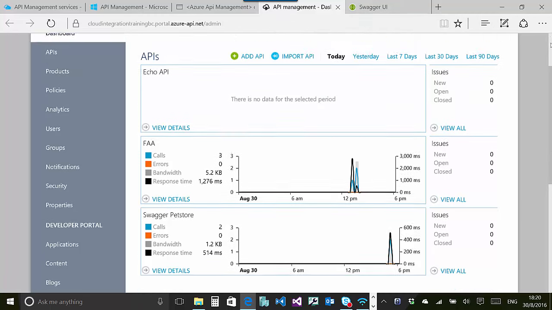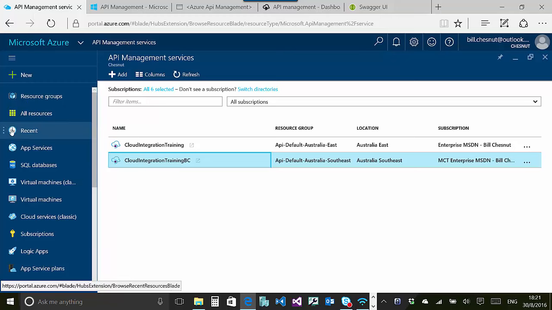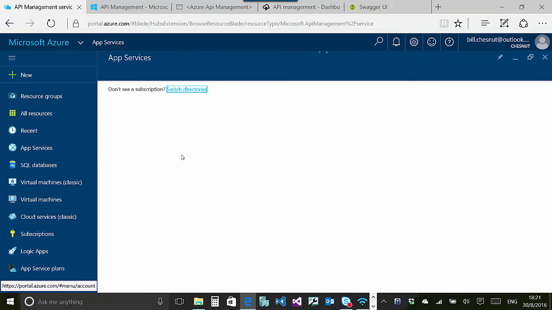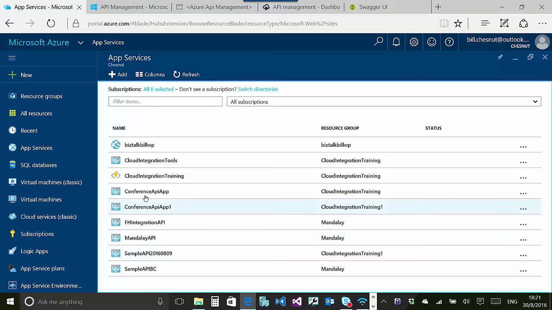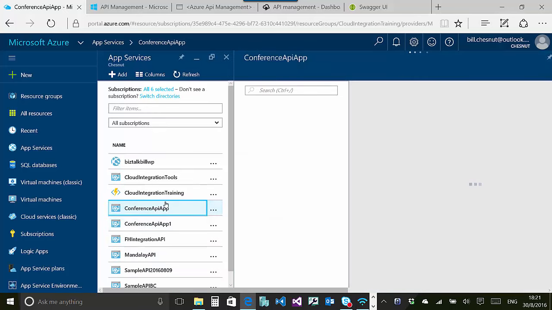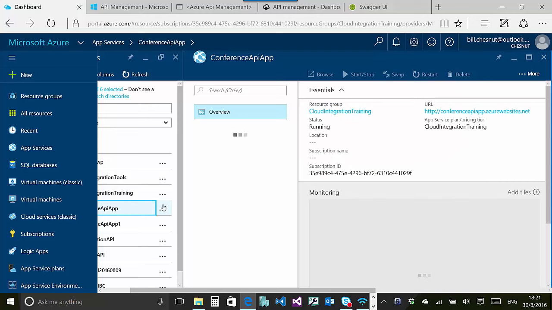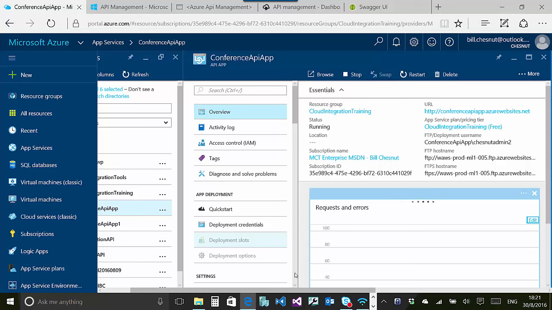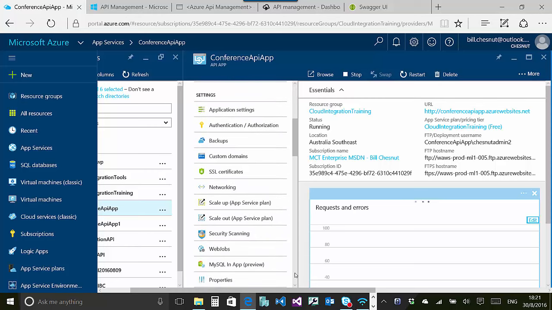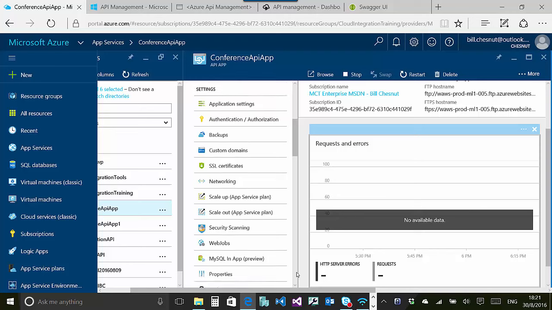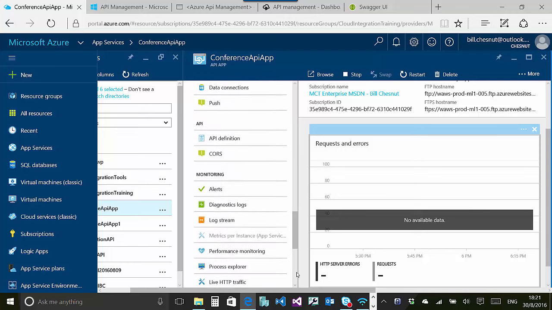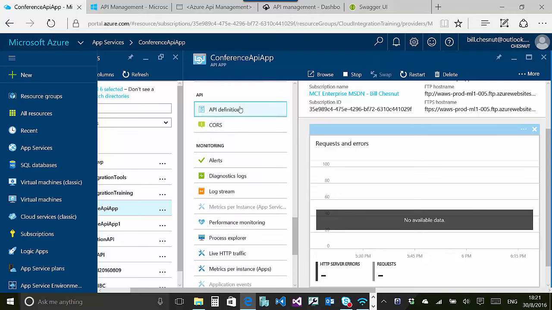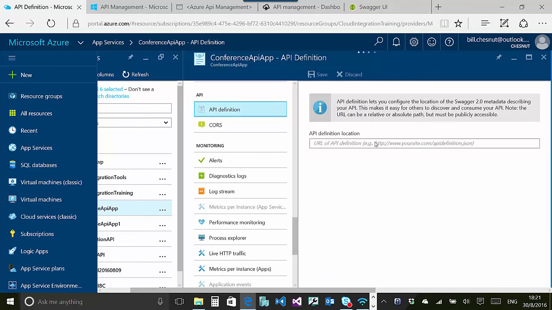What I'll do at the moment, though, is I've got out here in my Azure portal, I go to my app services, and I've got a conference API app that I deployed. It was one they used in the US at the Build conference. And so I'll find the Swagger endpoint for that. So here's the API definition. And this is basically the Swagger endpoint for that particular API.